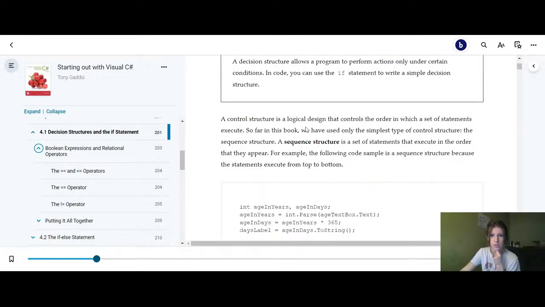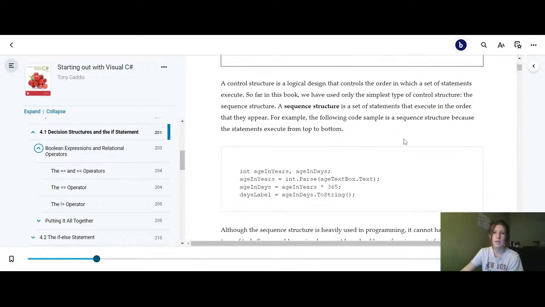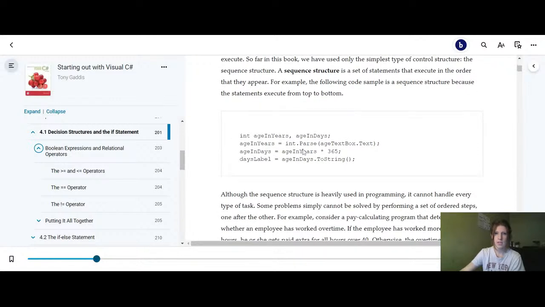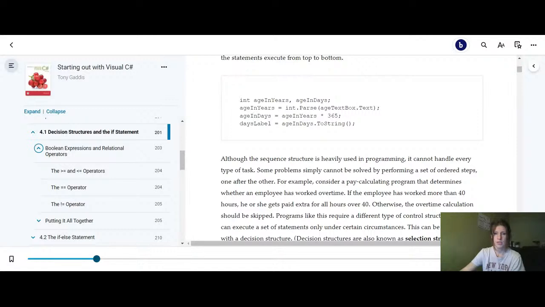A control structure is a logical design that controls the order in which a set of statements execute. So far in this book, we have used only the simplest type of control structure, the sequence structure. A sequence structure is a set of statements that execute in the order that they appear. For example, the following code sample is a sequence structure because the statements execute from top to bottom. So we have int, age in years, age in days, age in years equals, okay.